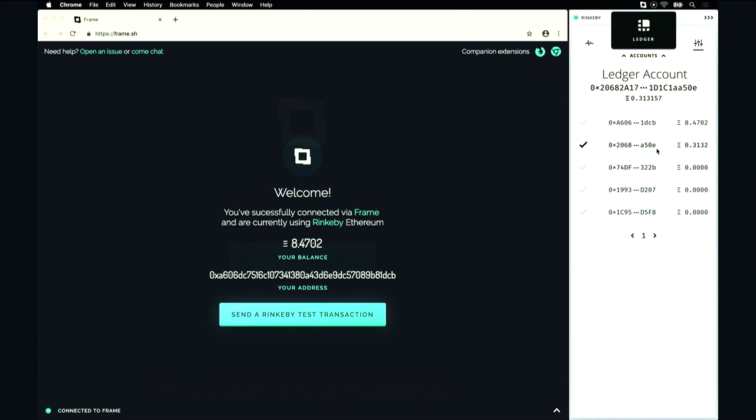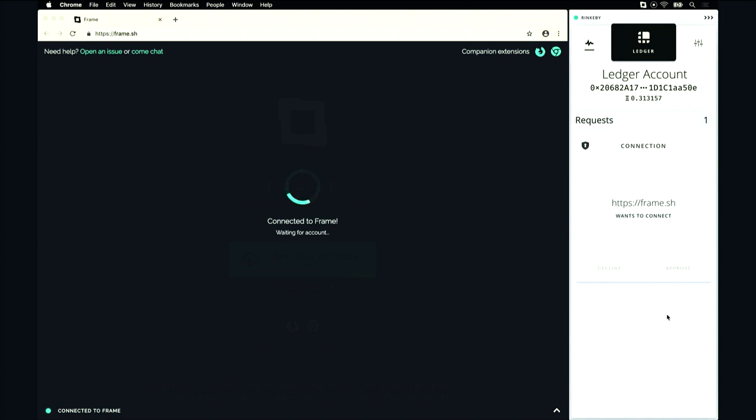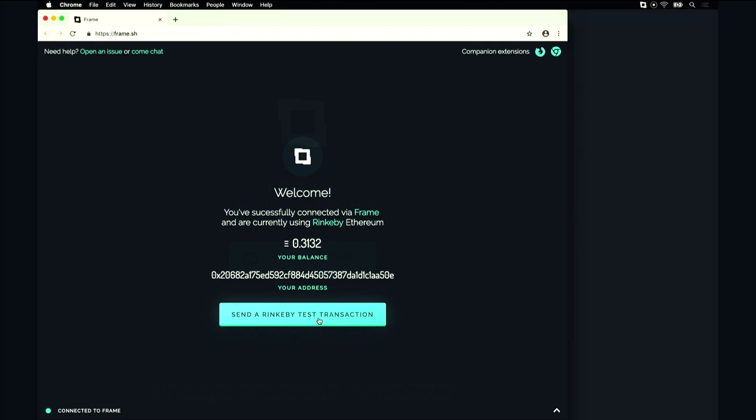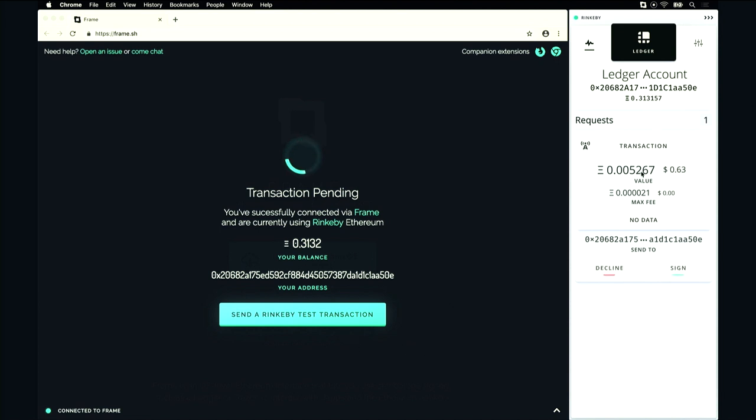So here, we'll select one of our alternate accounts. You'll see we get a connection request again because this account is independent of our last account. But once we approve the initial connection, you can see now we have our alternate account populated in the test app, and we can send another test transaction the same way.